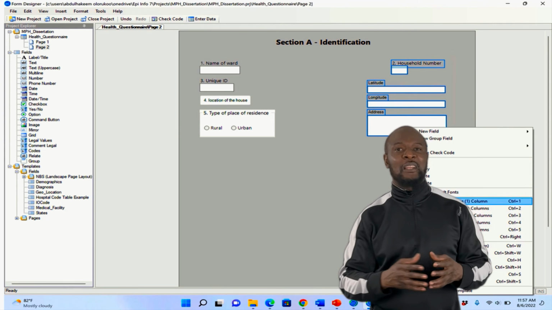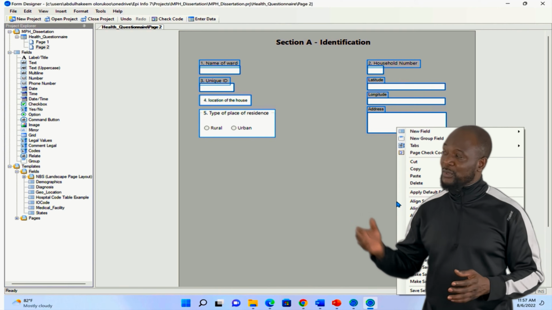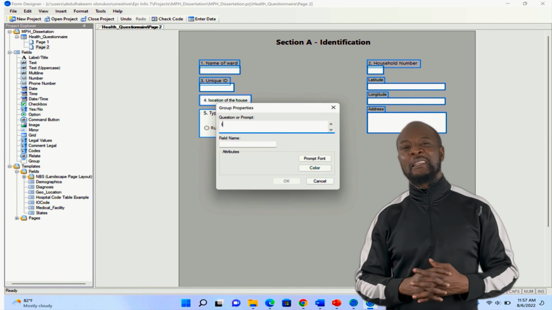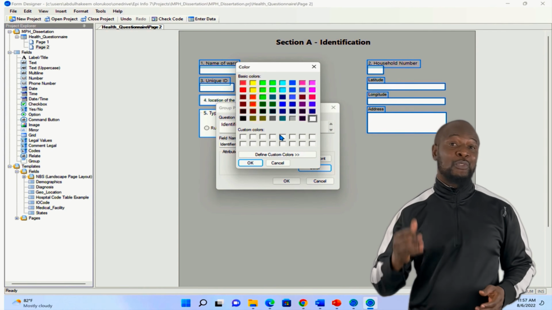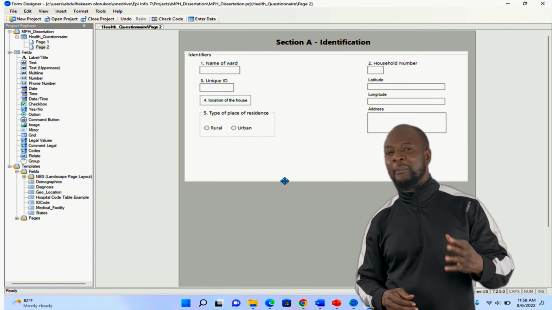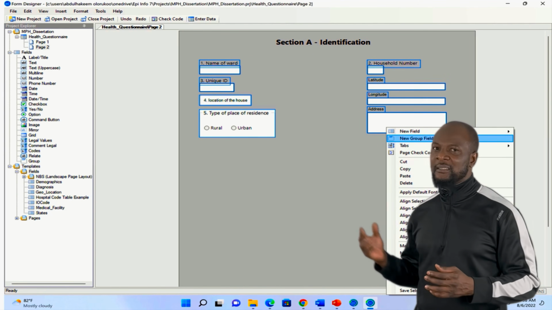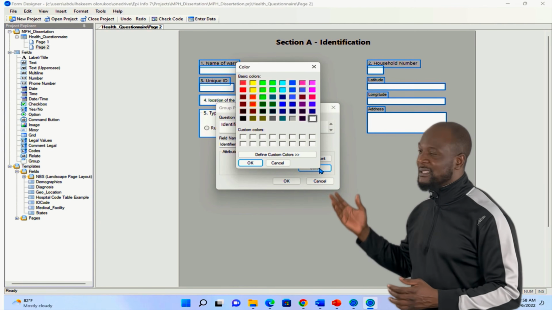YouTube has a feature that allows you to slow down the video so you can see the steps in which I used to make this look beautiful. You may want to change the color, you may want to group them, you may want to do all sorts of formatting. All right, for me, I just like to see it this way.